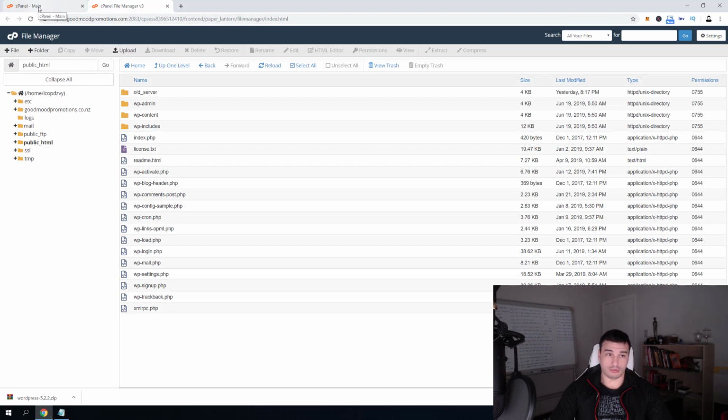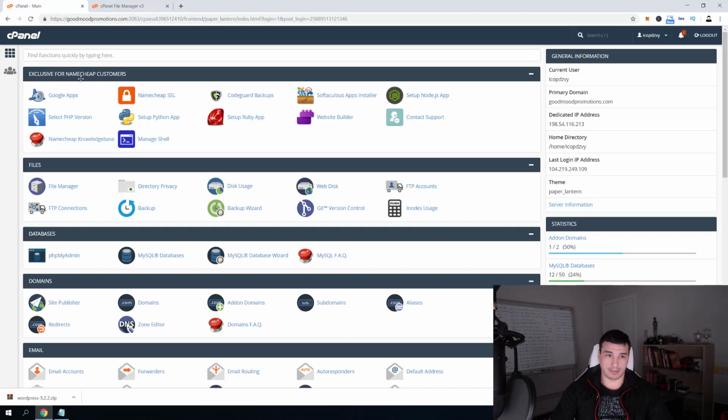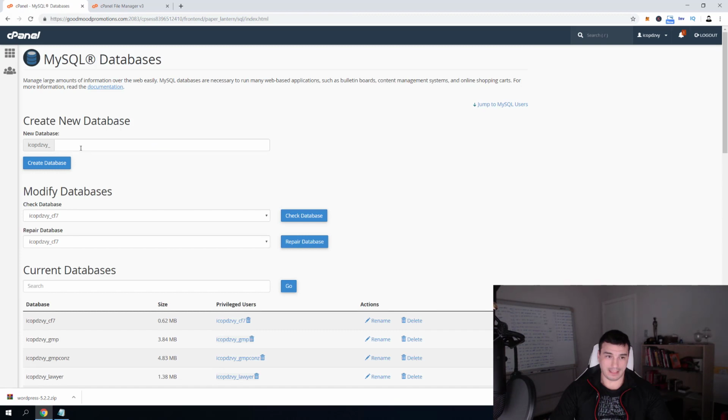So go back to the first window in your cPanel and search for databases. Once you find the databases, find MySQL Databases and click here. And it's time to create a database, username and allow permissions. So basically here you type any database name you want. I'll type WP Society.